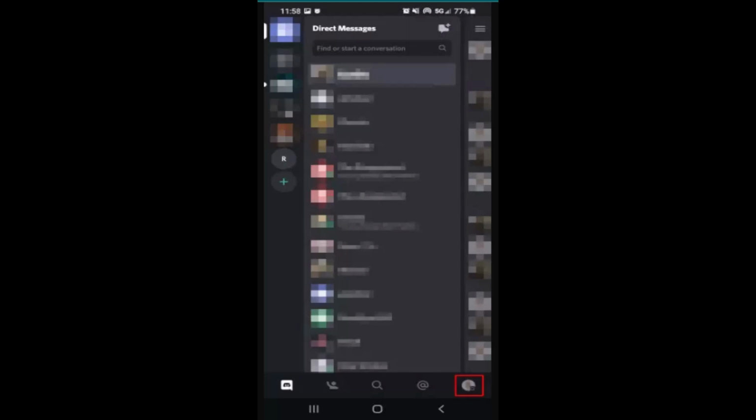In this video, I'll be showing you the steps on how you can log into your Discord account with your QR code or by scanning a QR code. So I'm going to be showing you the steps on how you can do it. Make sure to watch this video till the end and follow the instructions guide.